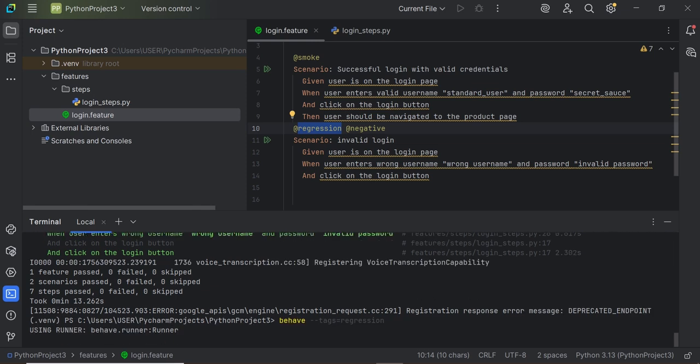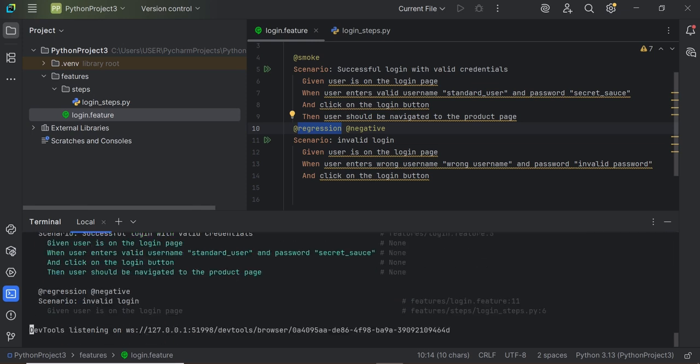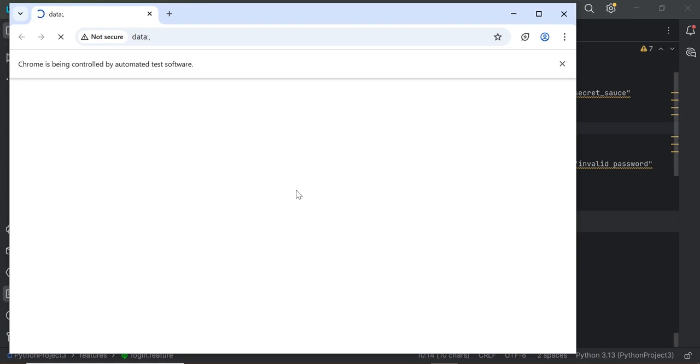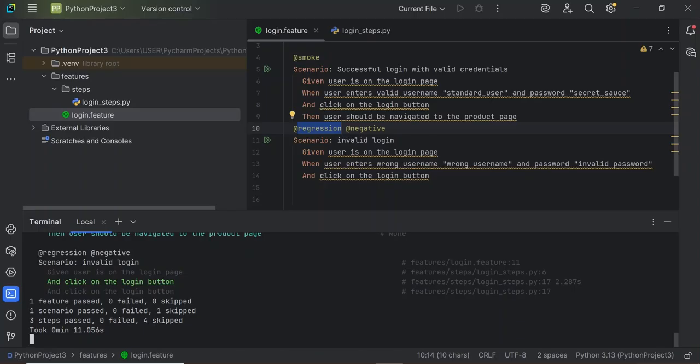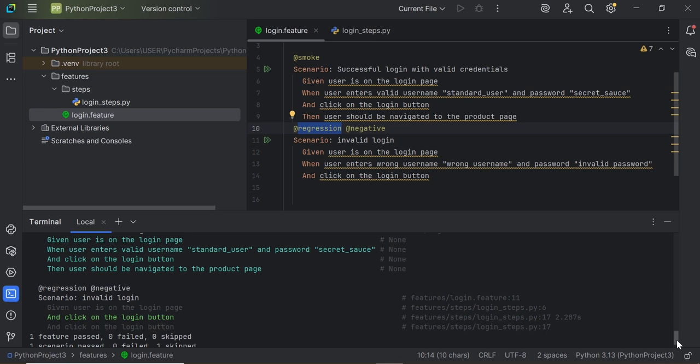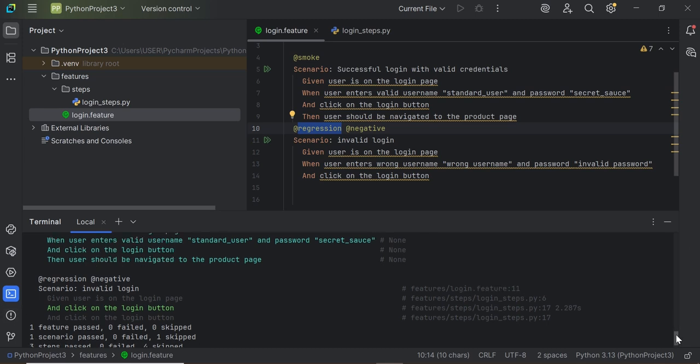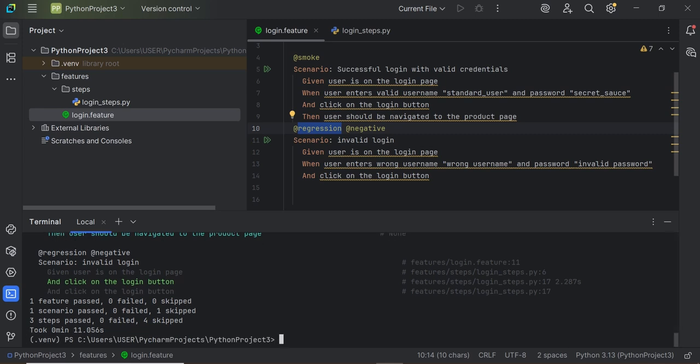Now click on enter and the test case is running. It navigates to the URL and executes the negative scenario, wrong username and password. In the terminal, we can view @regression, negative scenario invalid login, and one feature passed, one scenario passed, and 3 steps. In this scenario, only 3 steps, so in total 3 steps passed and 4 skipped.